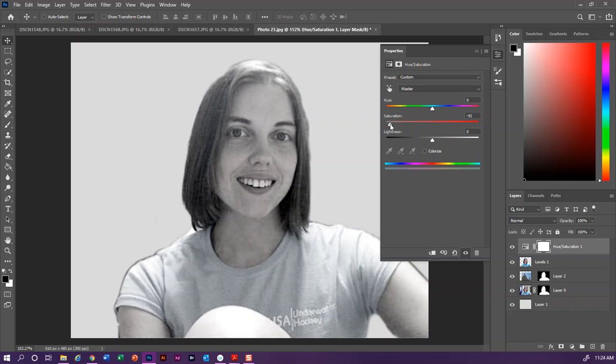If you also want to adjust your picture so it matches colors from your second image, your object picture, you can always drag your hue around to get that to match something from your added picture.